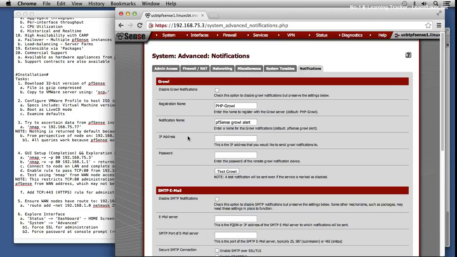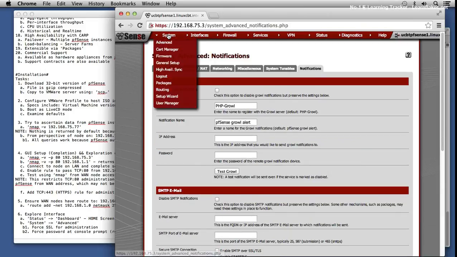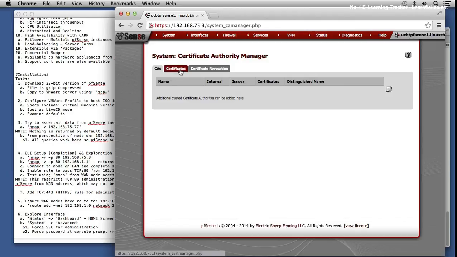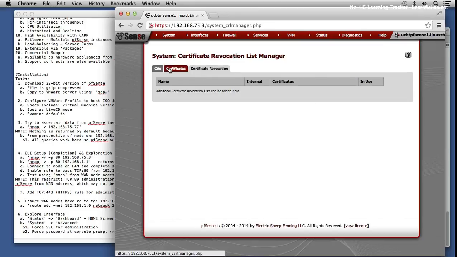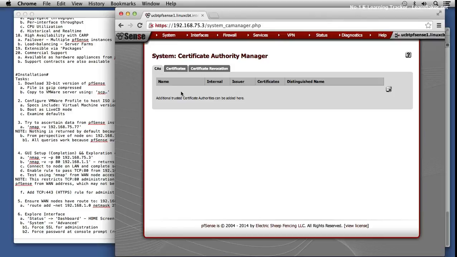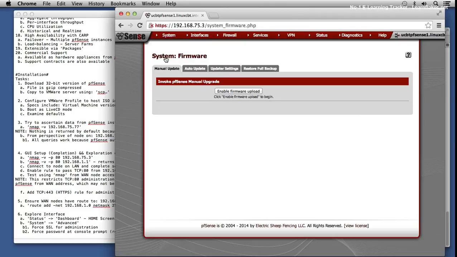The notifications area will use two protocols, Growl and SMTP, and has the option to use system sounds to generate audible alerts in the event that there's an issue. There's a certificate manager. In this area, you can see the certificates that are listed. There's a default self-signed Web Configurator certificate, which works for most cases, but for prod, you'll want to generate your own certificate and specify it accordingly. You can also specify your internal CAs so that clients can consult them and not have to deal with any error messages regarding the SSL certificates.